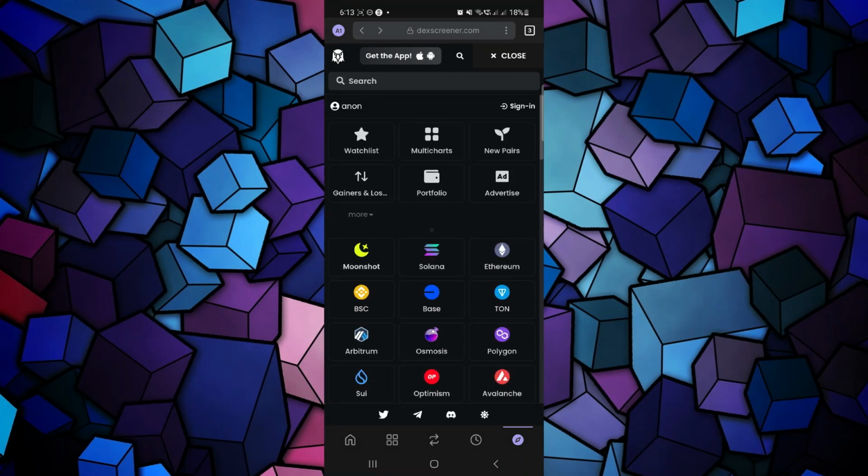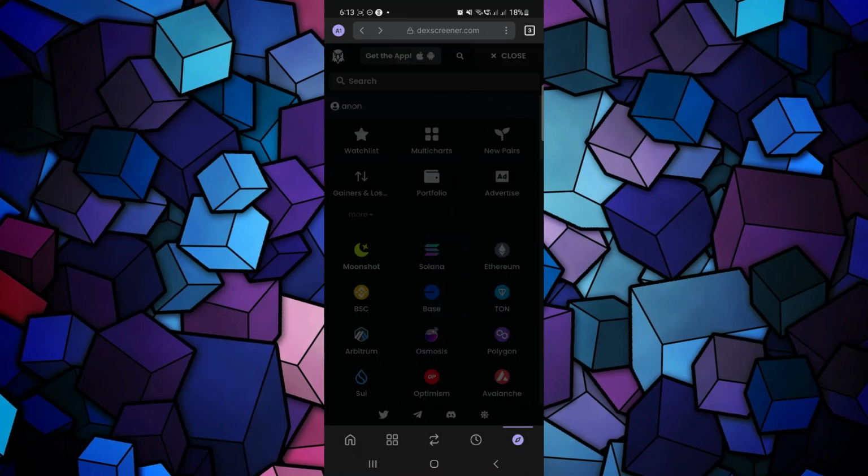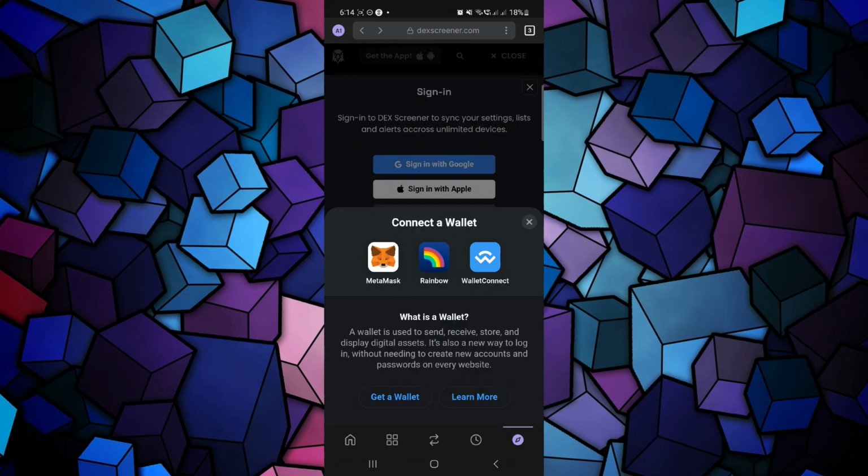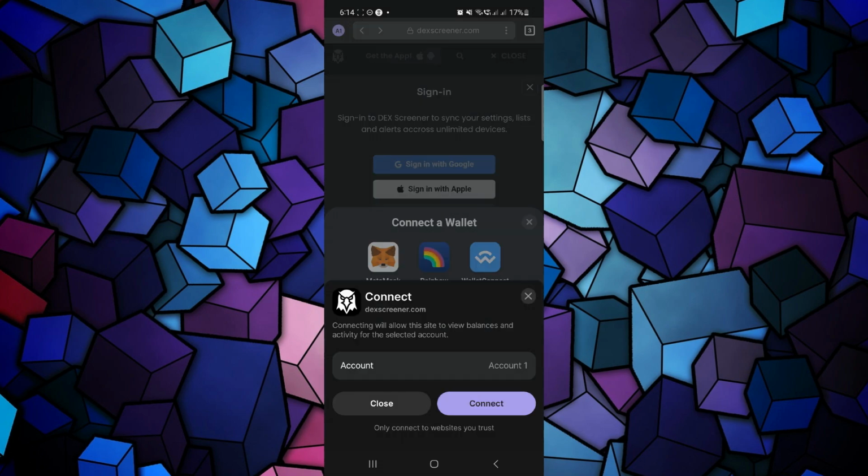If you want to sign in, simply click on this sign button, and you're just going to need to sign in with your account. So if you want to connect your wallet, you just need to click on this Connect Wallet. And right now, you don't have the Phantom Wallet. So you just click on any one of these and click on the Connect button. So that's basically how you can connect Phantom Wallet to DEX Screener.